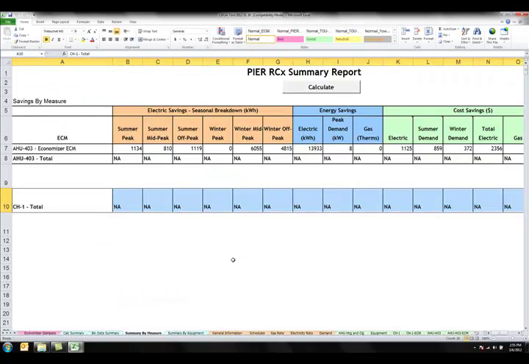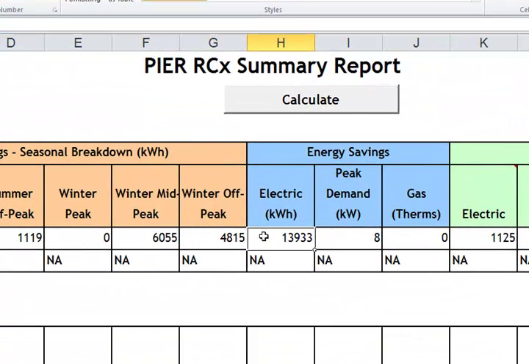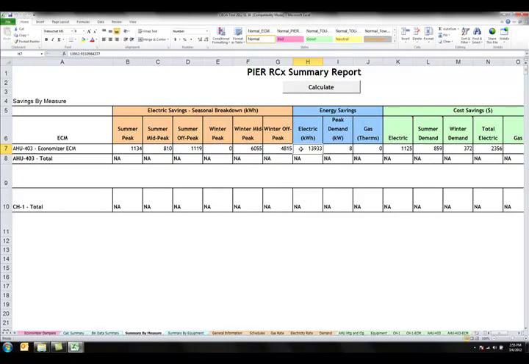Going to the Summary by Measure worksheet, we can see that the electric energy savings reduced slightly from 18,747 kilowatt hours to just under 14,000 kilowatt hours. And this could be done for all measures related to a project.